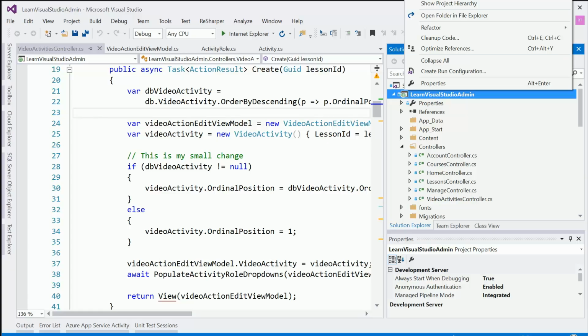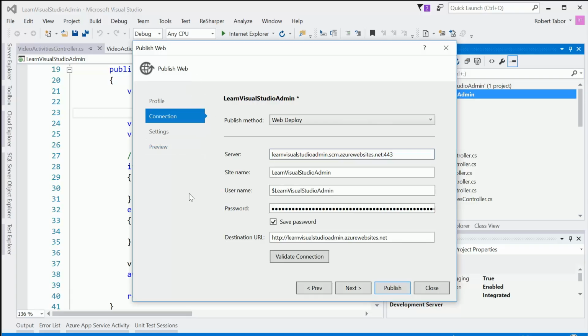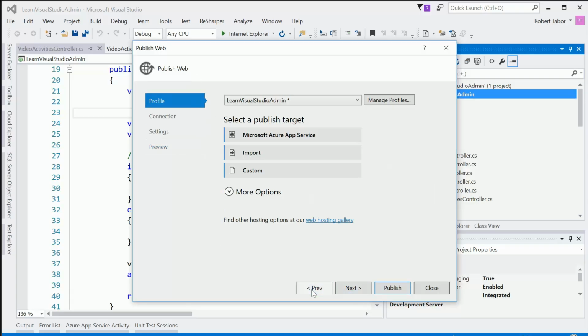And what I want to do is select an option called Publish, and this will open up the Publish Web dialog. And here, let's start back at the very beginning, because I've already got a publishing profile set up, and so that's this option that's already been selected here.